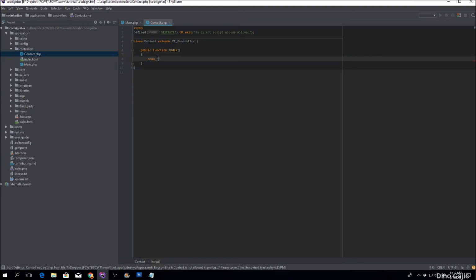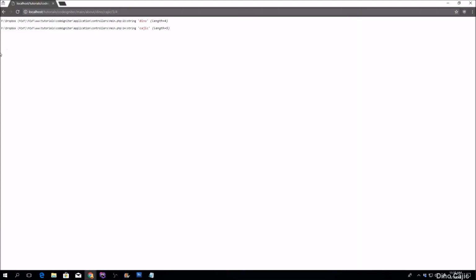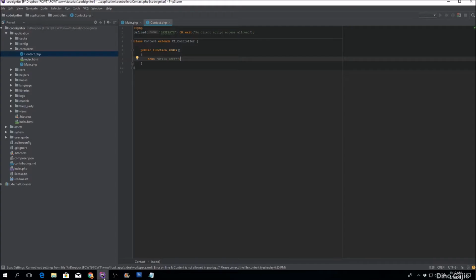So just to test it out, we'll type in something like that, and we're going to go back into here, and the way we access our new contact controller is by typing in the controller name after the directory. So there it is, contact. It's pretty much working. One thing to note right here, class names do start with a capital C.